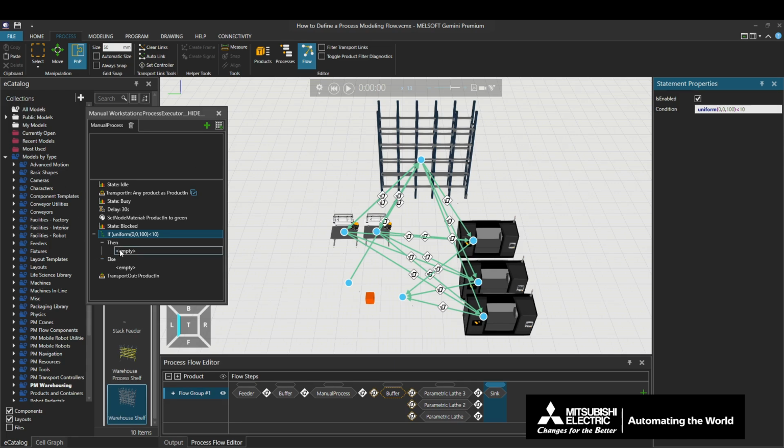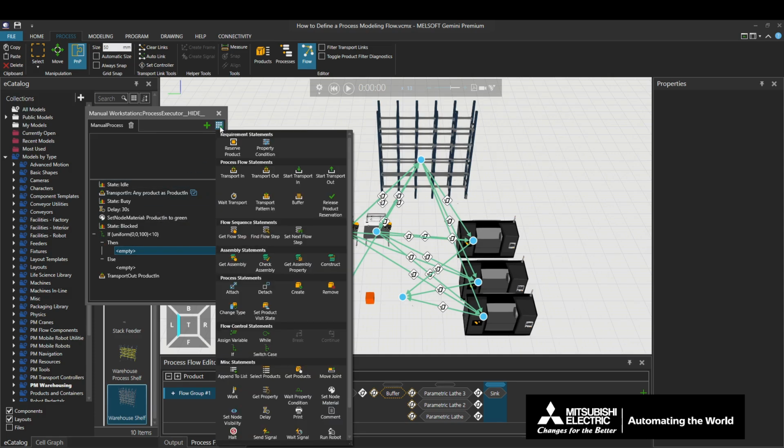Click Empty under the then process. From the Statements icon, add a Set Node material. This statement will be used as it is as its default setting changes the material of the product in product variable name to red. With this, 10% of products will be defective, and any defective products will be shown in red. Next, we will add a Get Flow step from the Statements icon.